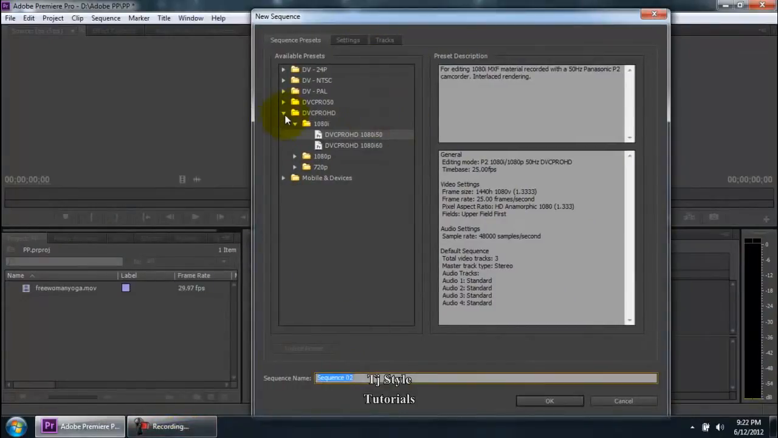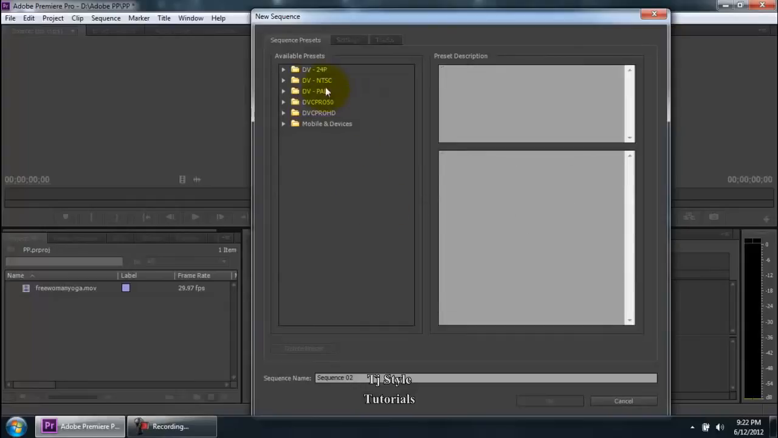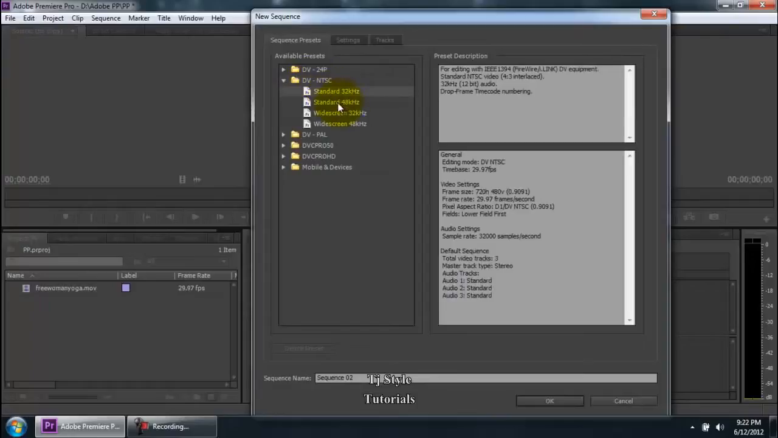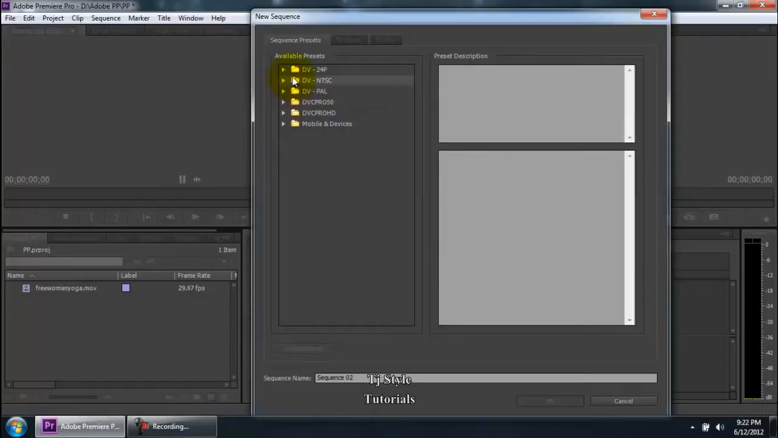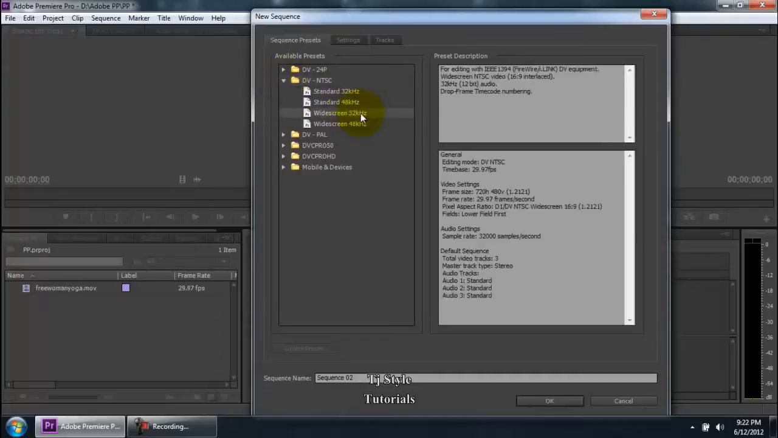Now this right here, guys, can be confusing to new users, for those who are absolutely new to video editing. You might be confused by the DV, NTSC and all that kind of stuff, the standard 48 kilohertz, widescreen 32 kilohertz, widescreen 48 kilohertz. I would just say, go ahead and use one of the formats. Basically, I would encourage you to use a DV, NTSC widescreen format, widescreen 32 kilohertz.